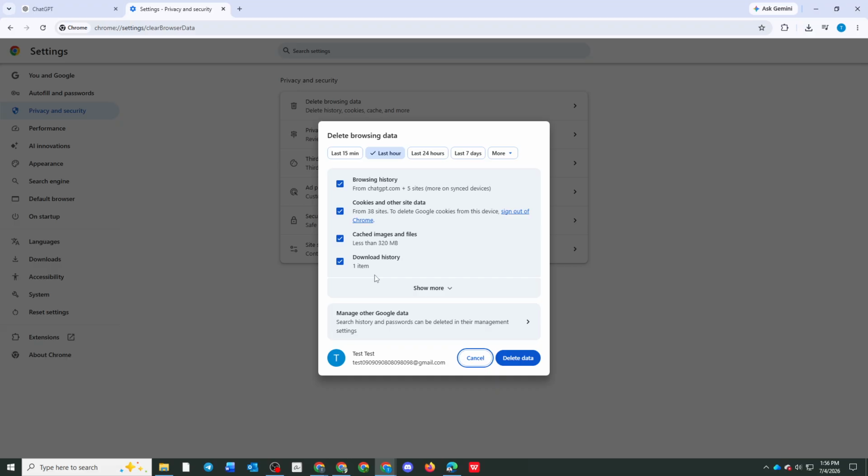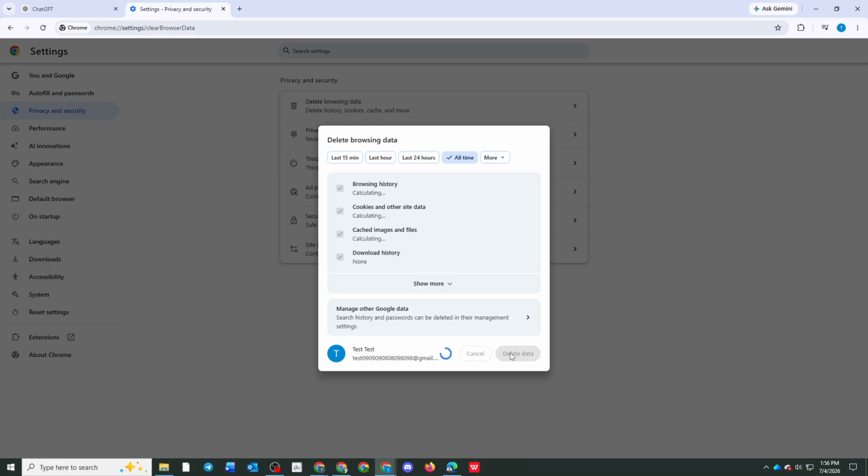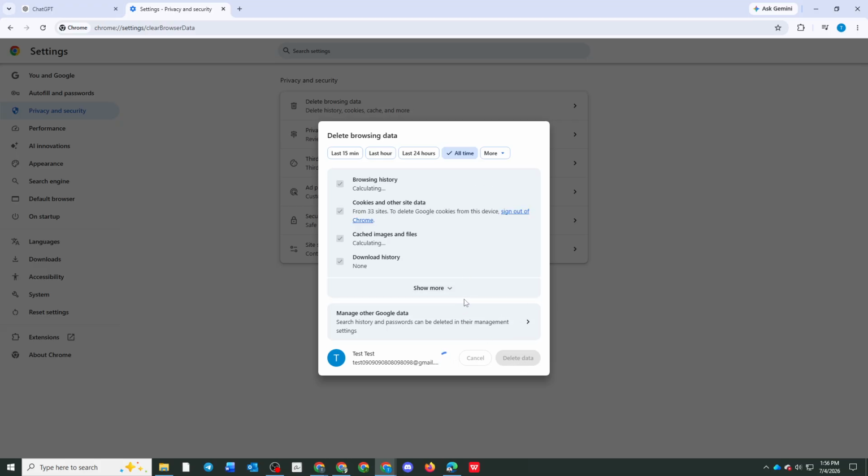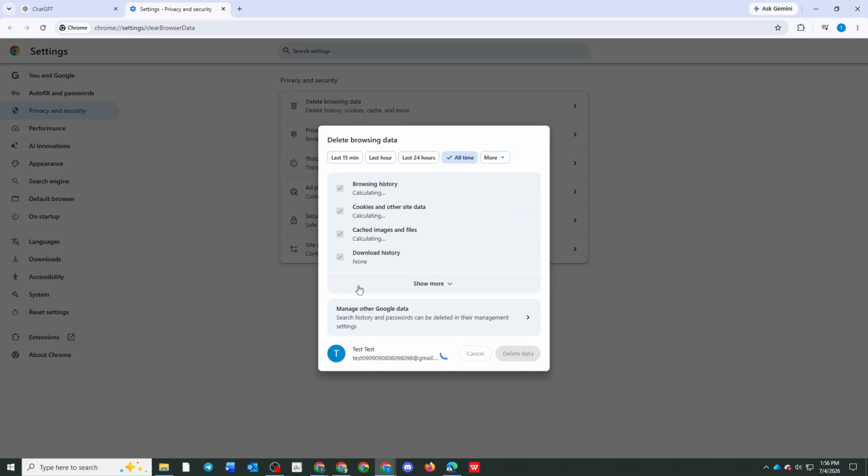When the pop-up appears, click the Time Range menu and change it from last hour to all time. This ensures that all stored browsing data that could be causing the issue is removed. After selecting the correct time range, click the Delete Data button and wait for the browser to finish clearing the stored information. Once that's complete, remain in the Privacy and Security section and scroll down until you find Site Settings.